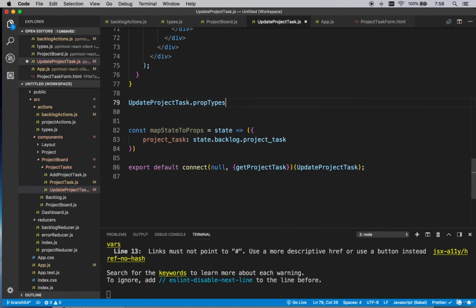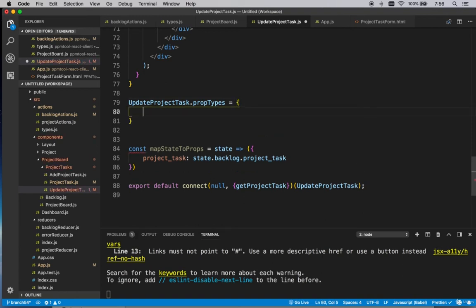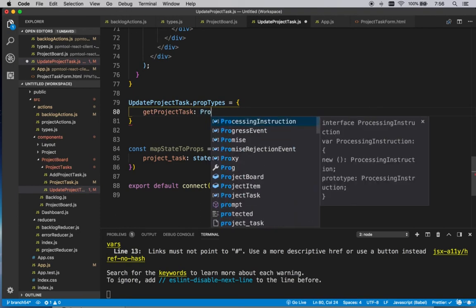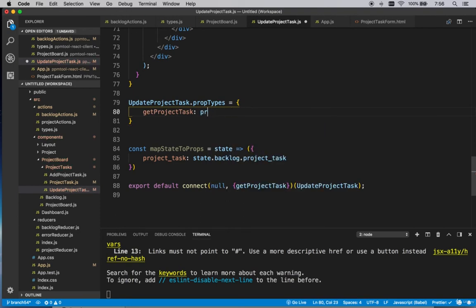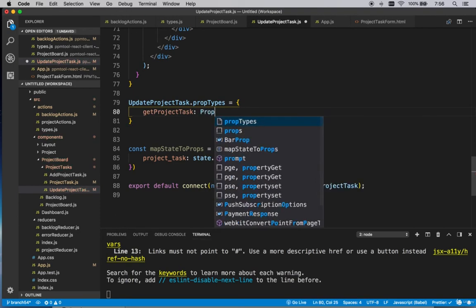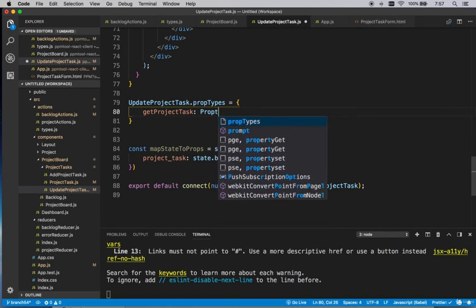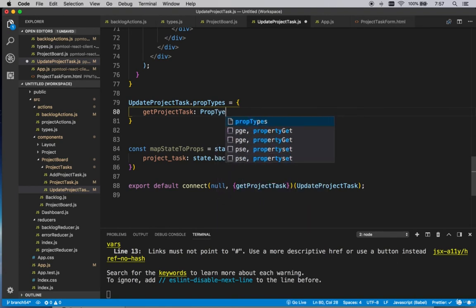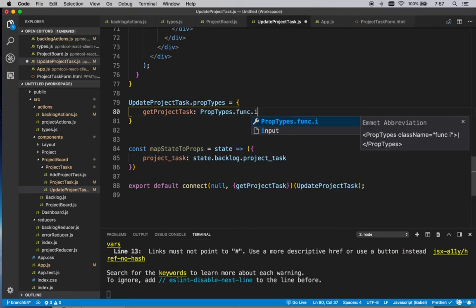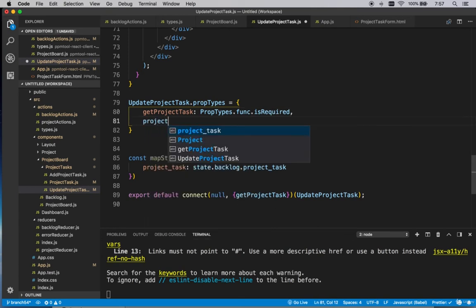And remember, we're gonna do the prop types, nothing new, and we're gonna put the function here, prop types. Assuming that I can type at all today, is required. And then what else do we need? We need the project task as well.